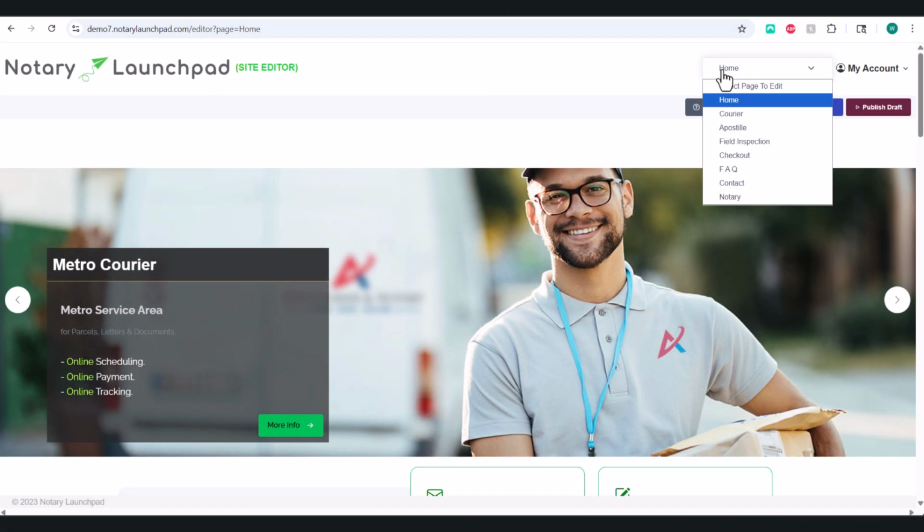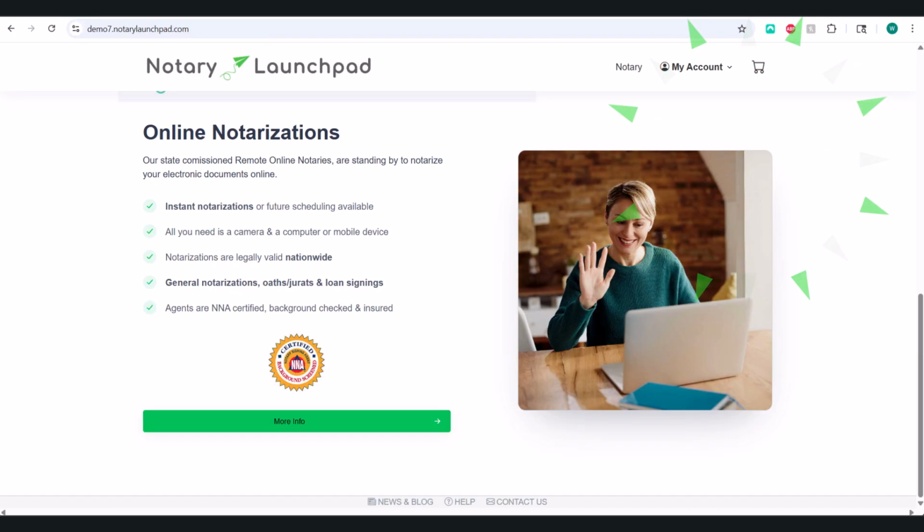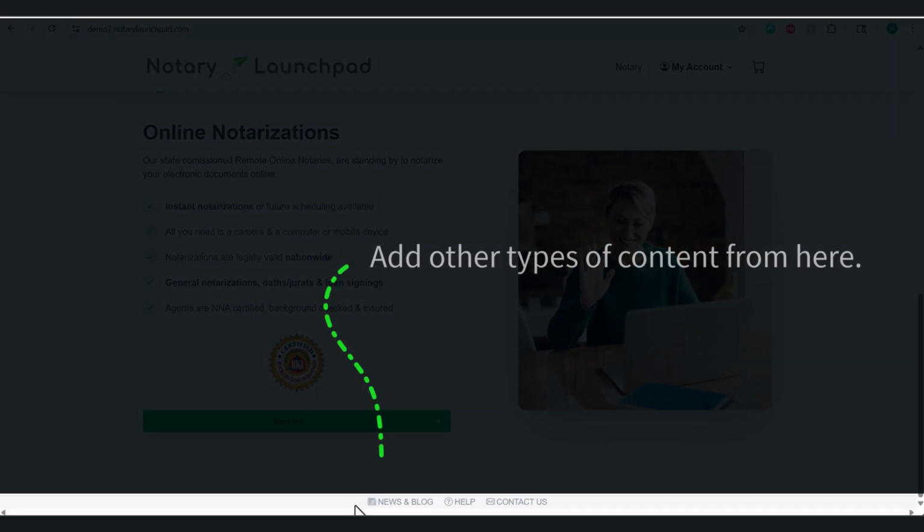Note that if you want to add pages beyond the preset pages that exist here, the only option is to add blog or news pages, which can be done by following the News and Blog link at the bottom of the page.